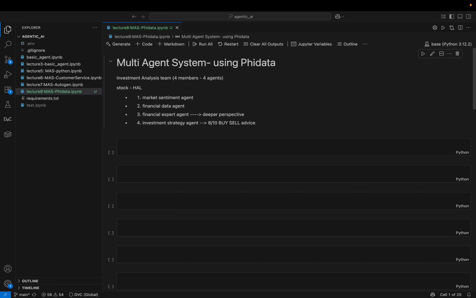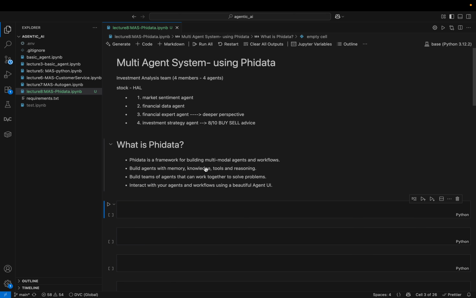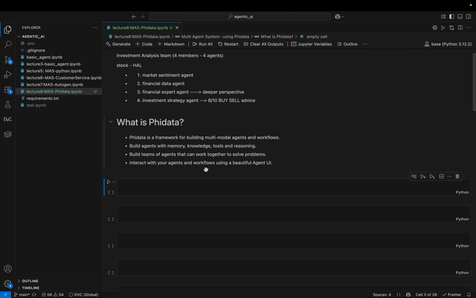So let's get started. Before that, let me take a deep dive into what Phidata is and why we are using it. Phidata is an open source framework for building multimodal agents and workflows. It is designed to make the process of creating intelligent, autonomous AI systems simple and elegant.